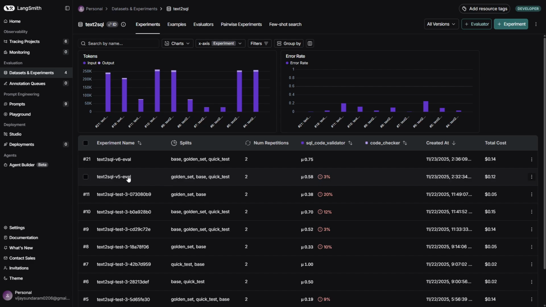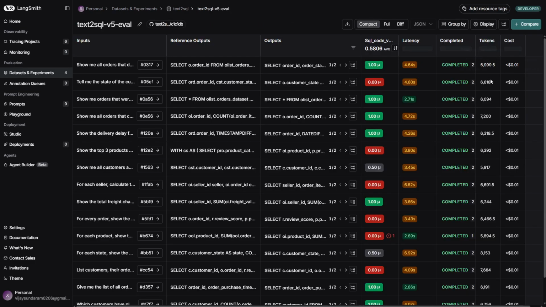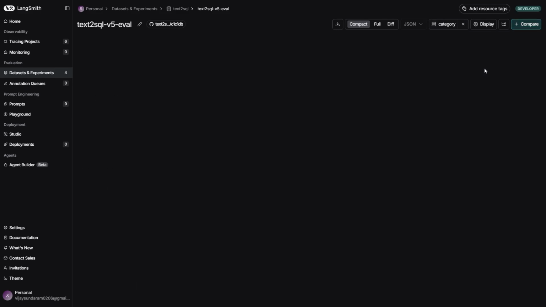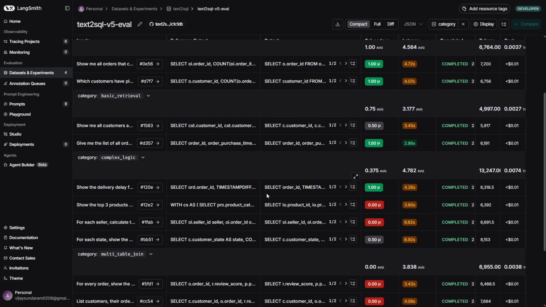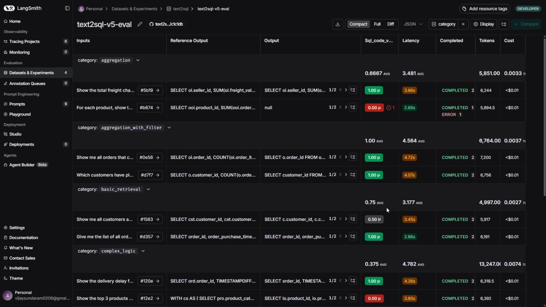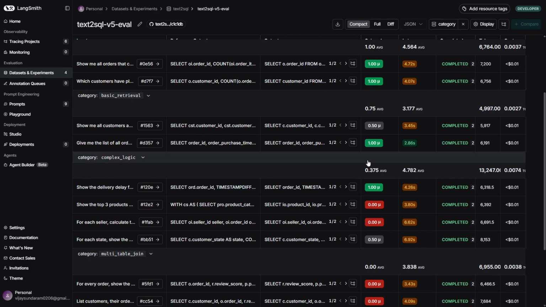So yeah. Now one thing that I wanted to show here is if we group by the category, the version v5 failed mostly in the joins and the complex logic ones. The others seem okay.